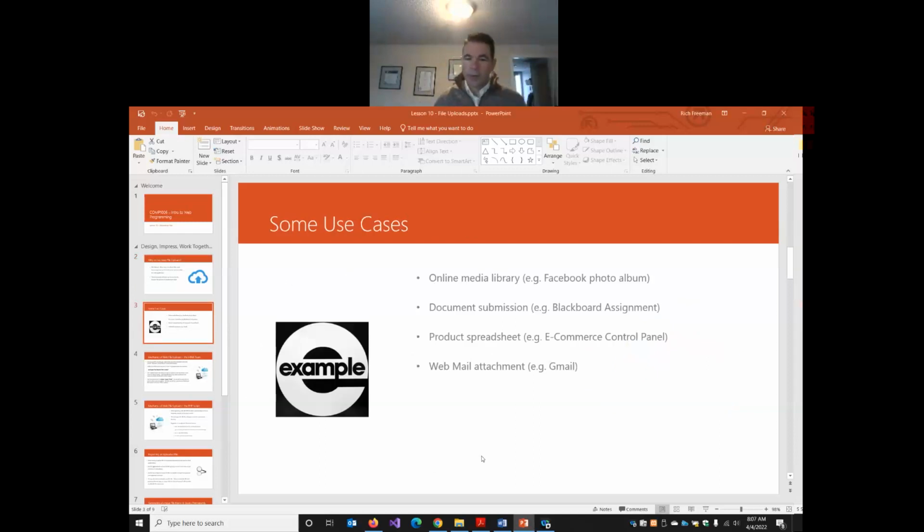Okay, so here were some of the common use cases. You mentioned some of them, like social media, learning management systems. I mentioned uploading products as well. Often a company will have their products in a spreadsheet and they just want to be able to upload those and have them populate their database. Even something like webmail, your Outlook or Gmail through your browser: when you add an attachment, it's using a file upload utility through your web browser.